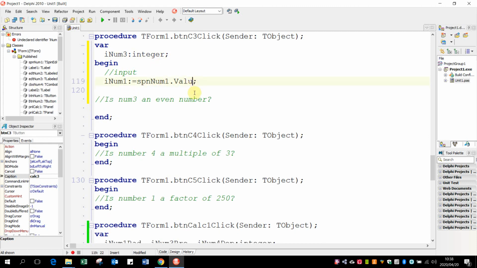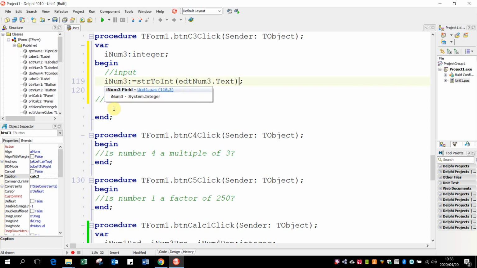And then from this one, okay. So our num3, we're just getting from our edit box. Num3 from the text property, but remember that gives us a string. So we need to change this string to an integer. Okay, so now we've got our number. Now we want to see if it's an even number.